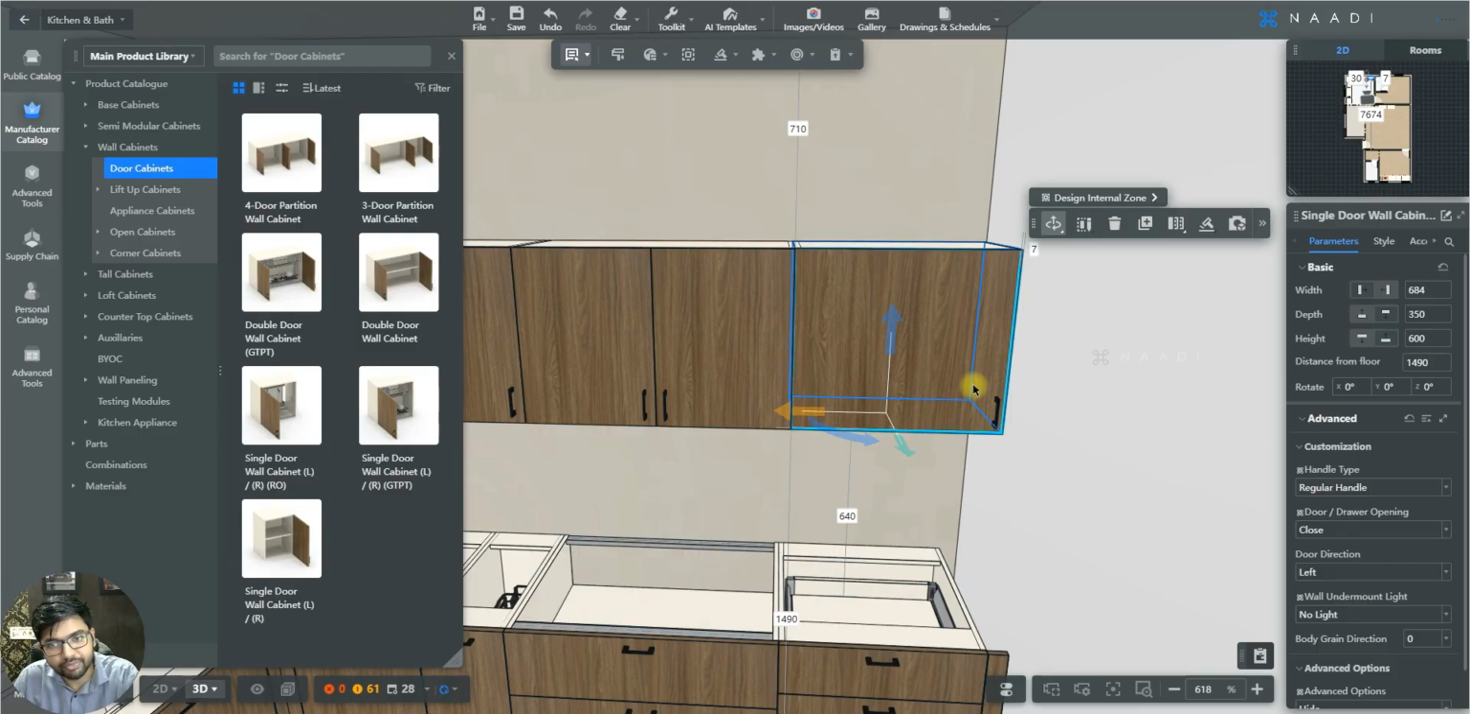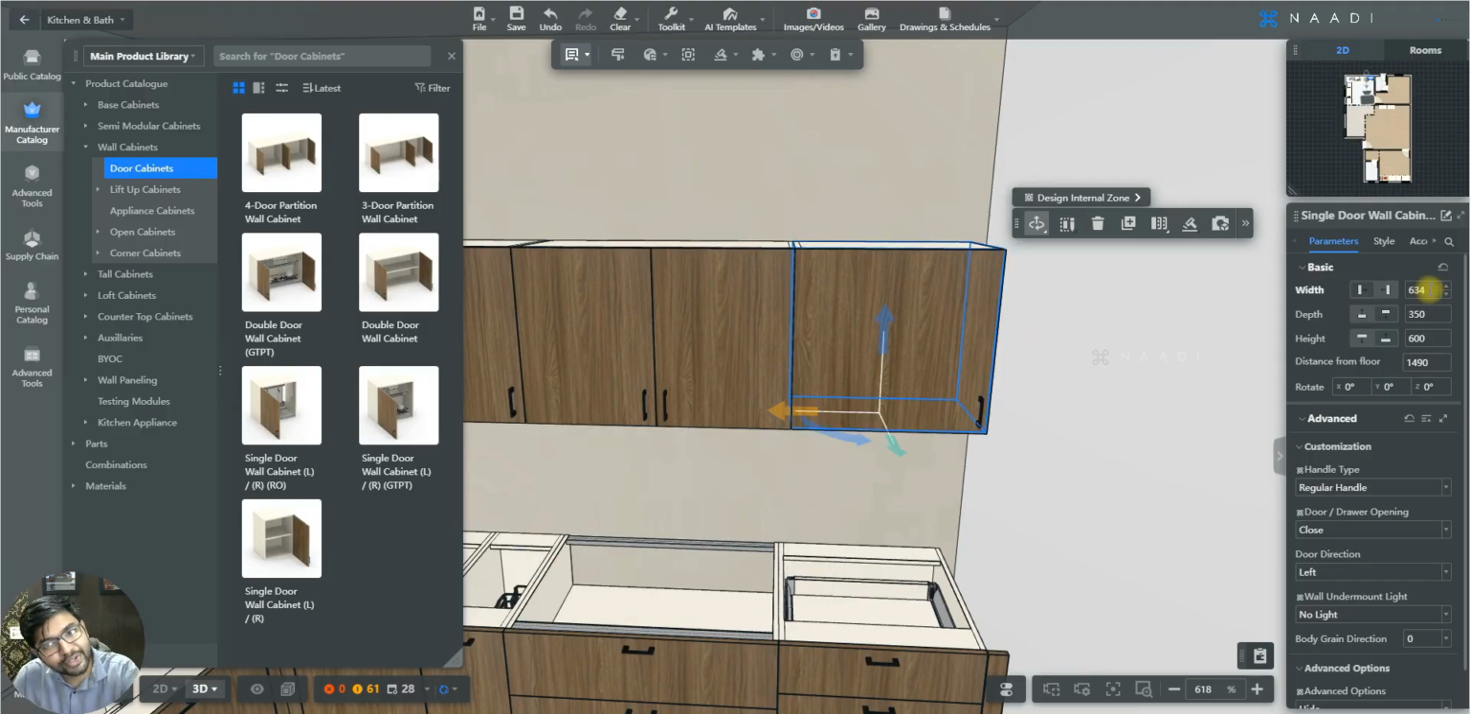If I want to do it, one conventional method is that you'll take your calculator, type in 684 minus 50, and then type in the value, right? You can do the same thing here instead. You can do that calculation right here itself. If you want to subtract 50 mm in this width, just type minus 50 and press enter. The tool itself will do the calculation. You don't need any calculator here.